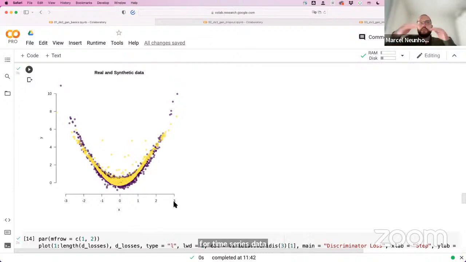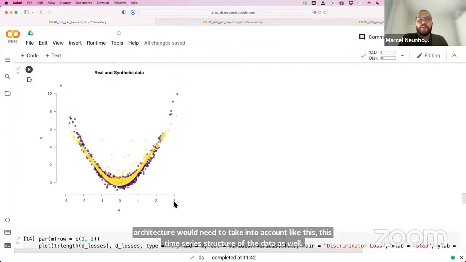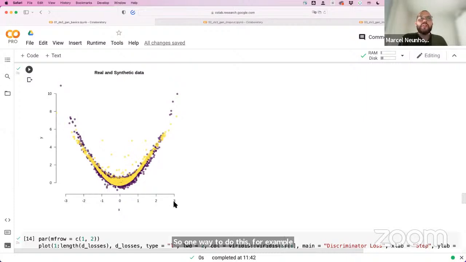However, for time series data, the GAN architecture would need to take into account the time series structure of the data as well. So one way to do this could, for example, be using recurrent neural networks or also convolutional neural networks, so that you make use of the structure that you have in your data. So the architecture that we have here wouldn't probably be very helpful for time series data at all.